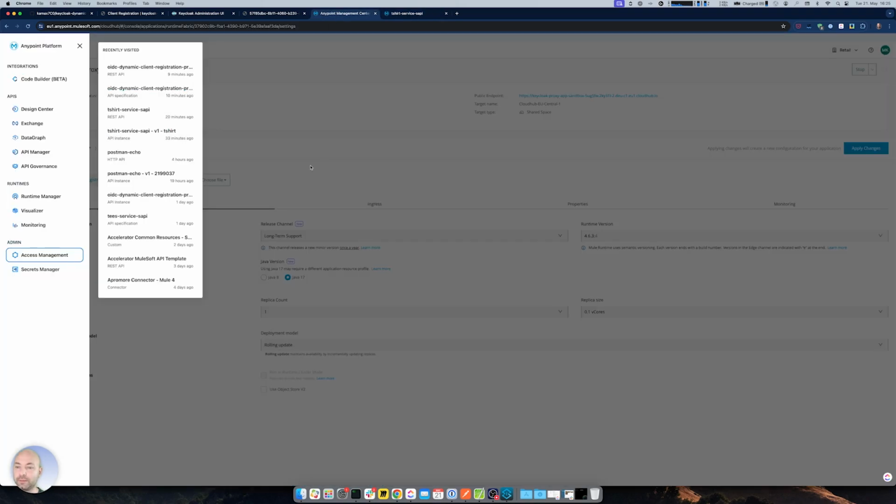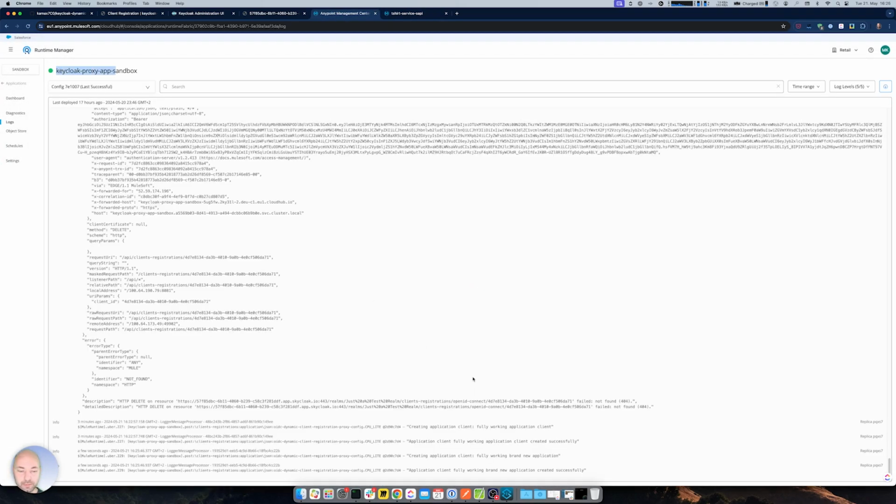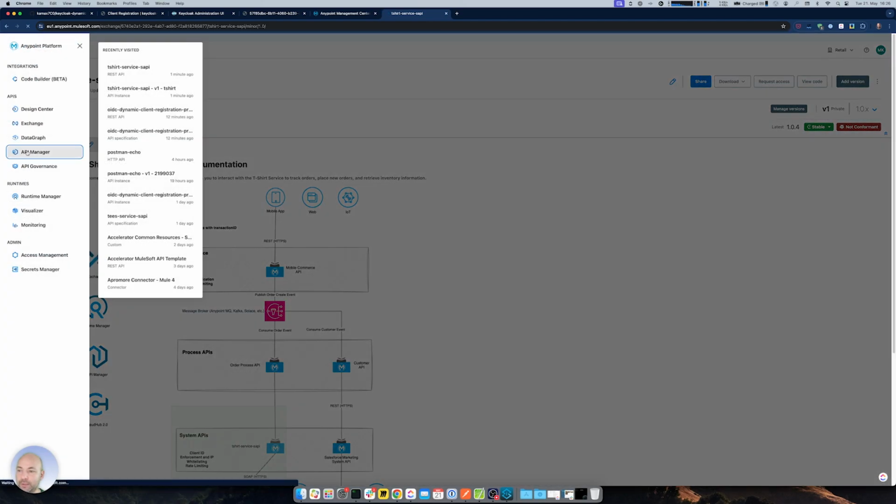How do we know it? If we look at our runtime logs of this, we can see it's logging that already. So it is using the proxy for talking to Keycloak. And now, once it's there, let's see that we can do all the operations as expected.